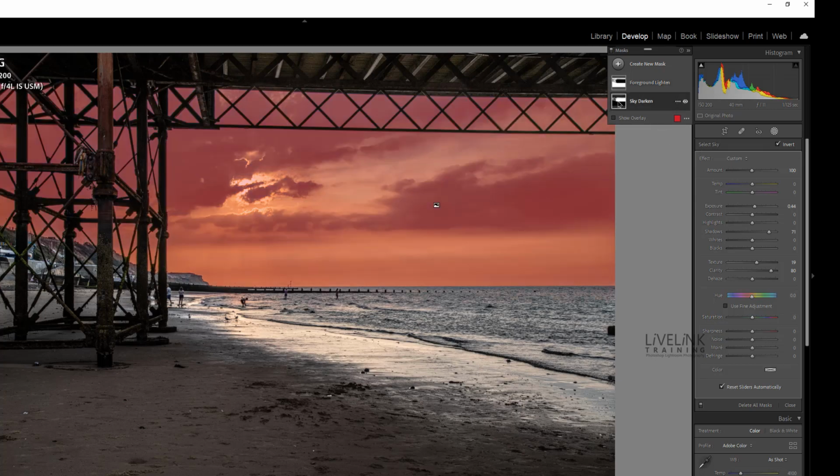And I can click on the sky darken, and you can see what I've done. I've taken the shadows down and the highlights and a little bit of exposure down, and a little bit of texture and clarity, and again a little bit of dehaze just to give it a little bit of impact. Now you can play around with this. So let's try a little bit less exposure just to make it a little bit more imposing. We pull the whites down a little bit, maybe a little bit more clarity.